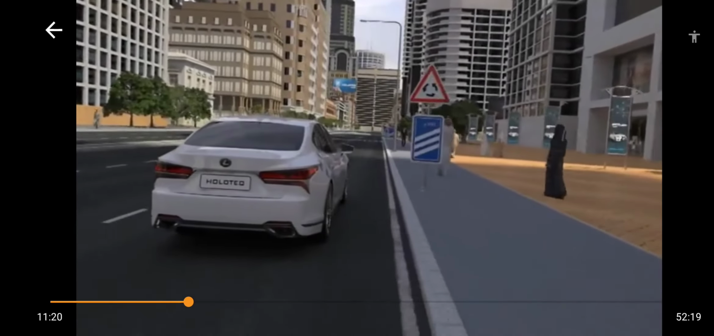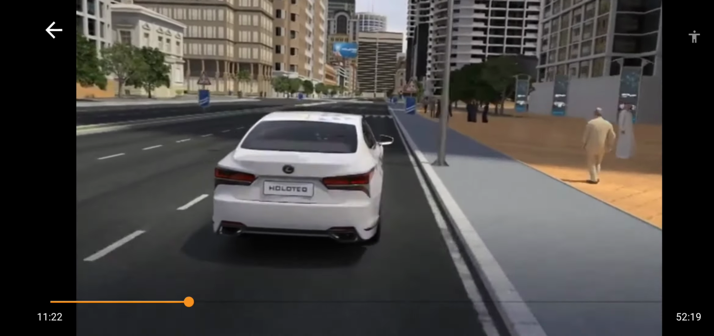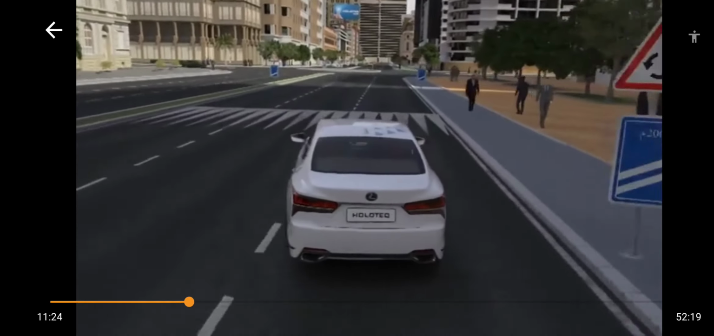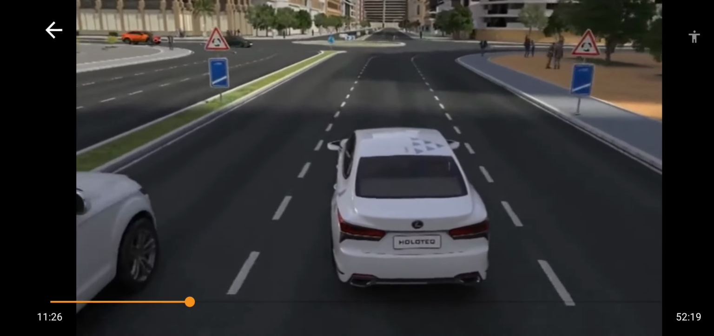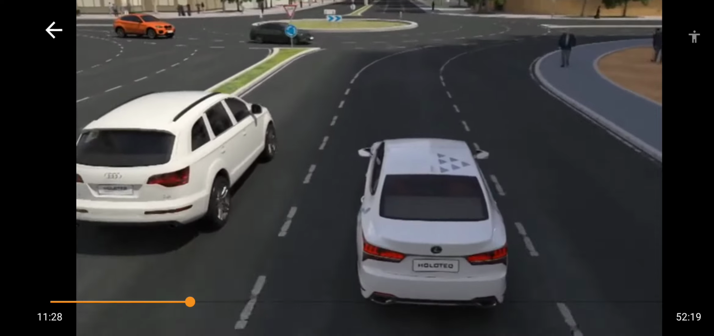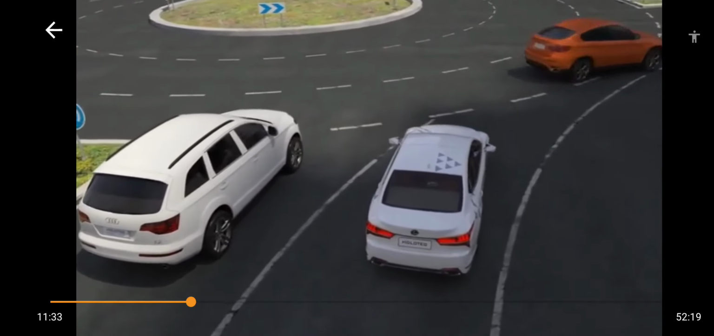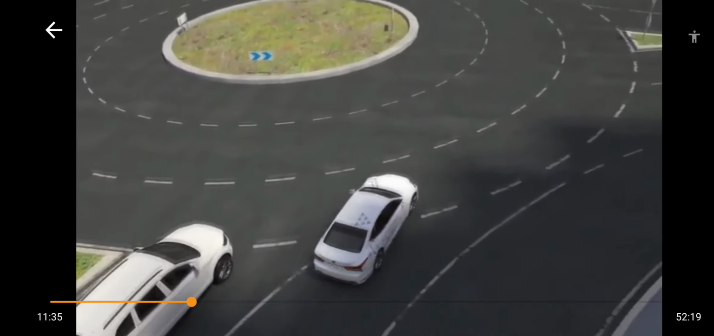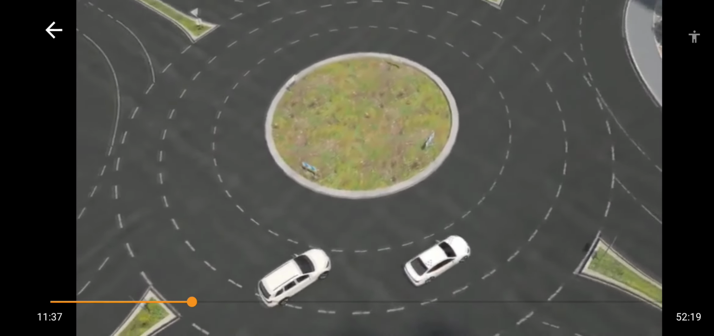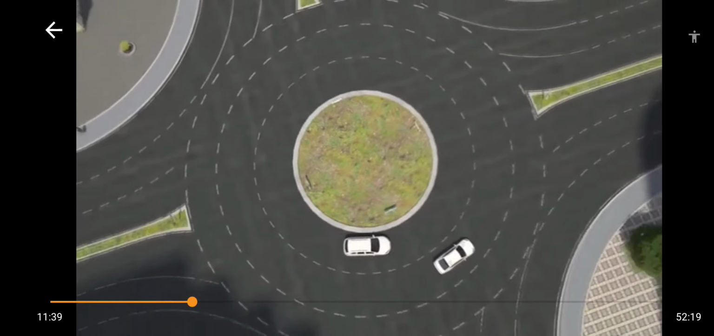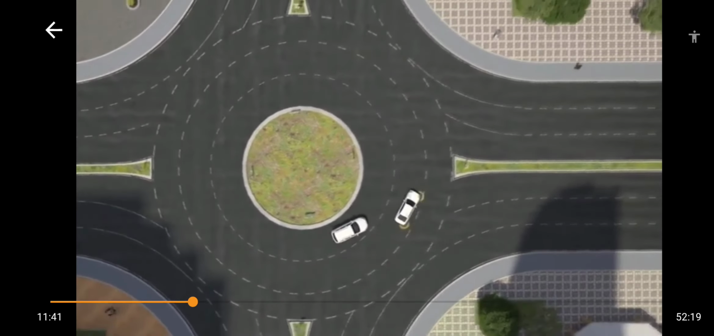When using the third exit, choose the left lane to enter a roundabout with 2 or 3 lanes. And when you leave, use the right turn signal when you pass the second exit. Check other vehicles to see the blind spots.